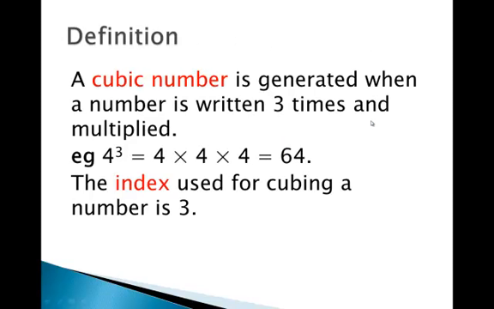The definition of a cubic number is generated when a number is written 3 times and multiplied. Here's an example. 4 cubed, 4 to the power of 3, is 4 times 4 times 4, which equals 64. The index used for cubing a number is 3. Index is this small number which is up the top.